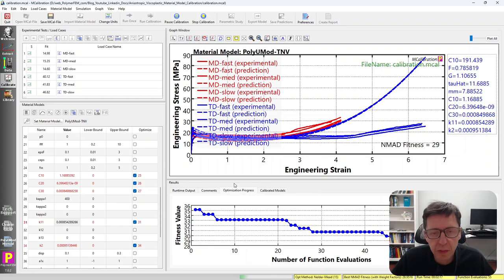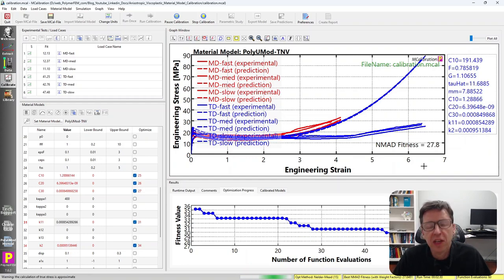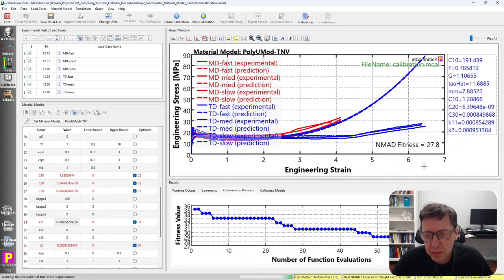All right, so it has been running now for 2 minutes. At this point, we see that the error has gone down from 35% down to about 28%. So it's a pretty good, robust improvement. But I'm getting a little impatient. I want to speed up the convergence a little bit. So I'm going to stop this calibration and switch the optimization method for us.